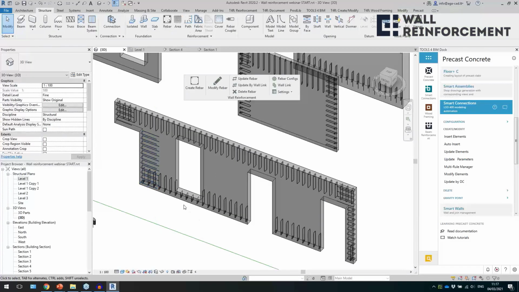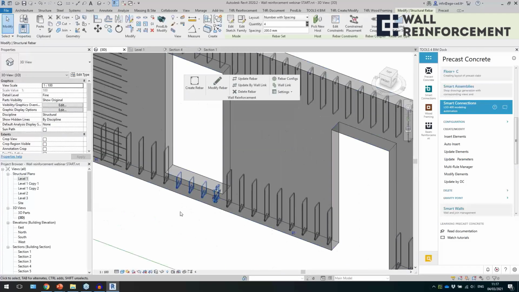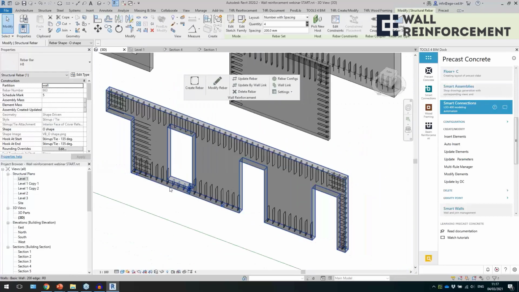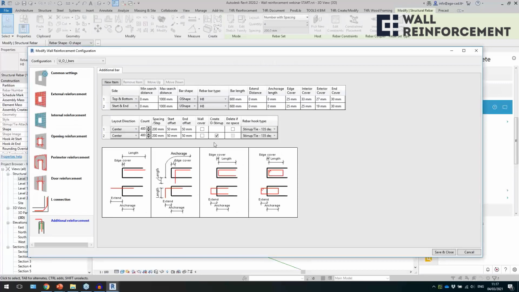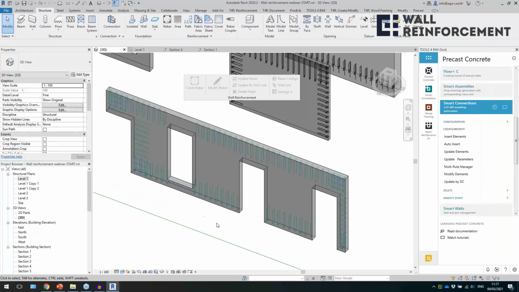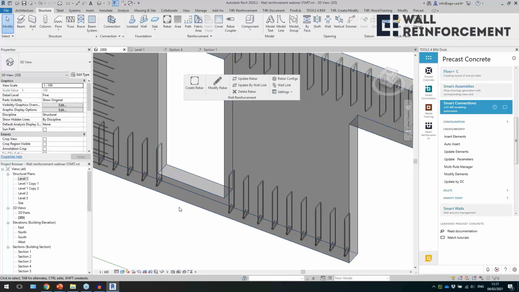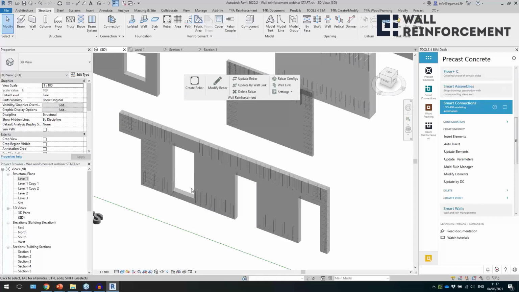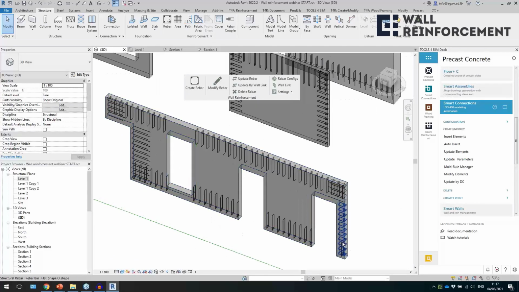And you'll see that O-shape was automatically reduced because there was not enough space. So I have a couple of options here. For example, if I say delete if there is no space, it will just delete these bars which were under the windows and above the window. Here we have also the same option.